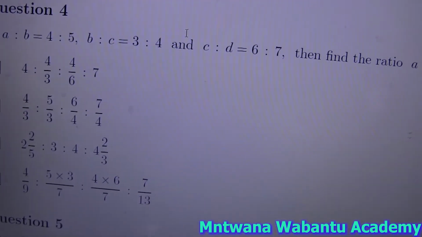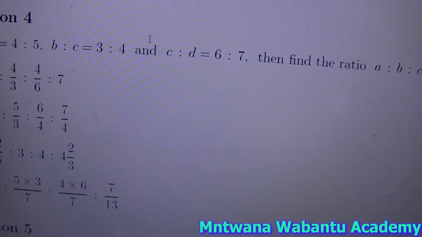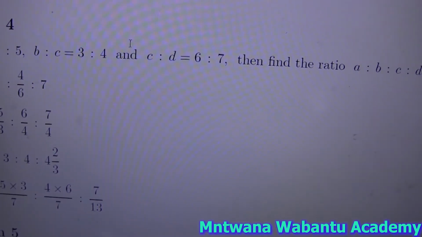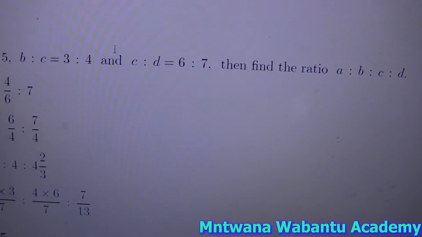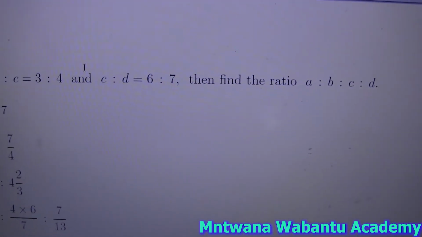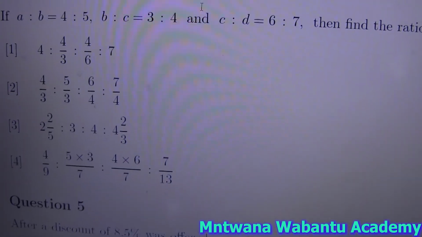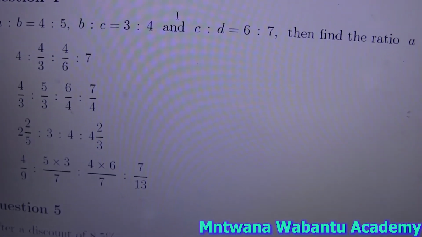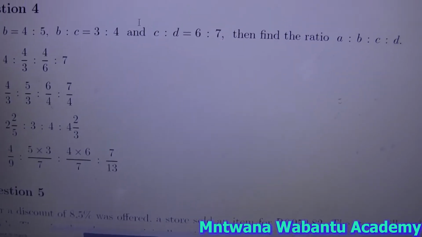So let's say here we have a ratio of AB equals 4 over 3, and BC equals 3 over 4, and CD equals 6 over 7. They say find the ratio of A, B, C, D. Okay, so let's go. This is very easy. The easy way to approach this question is to take the options.